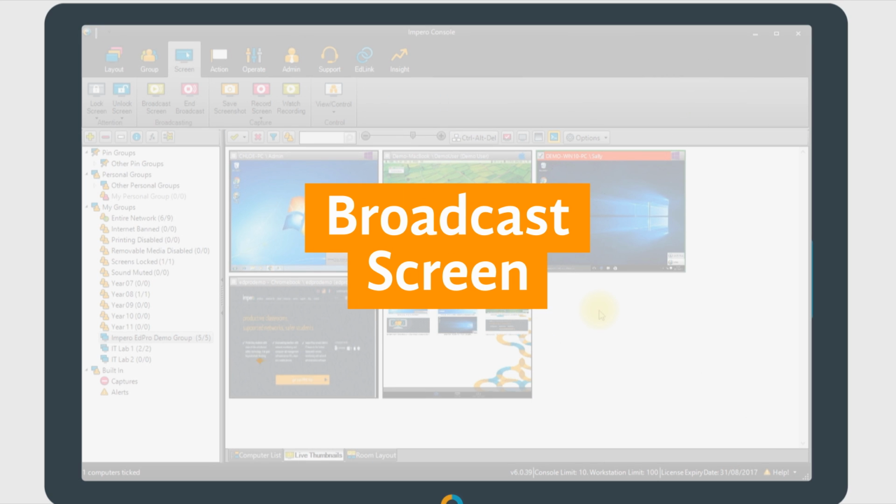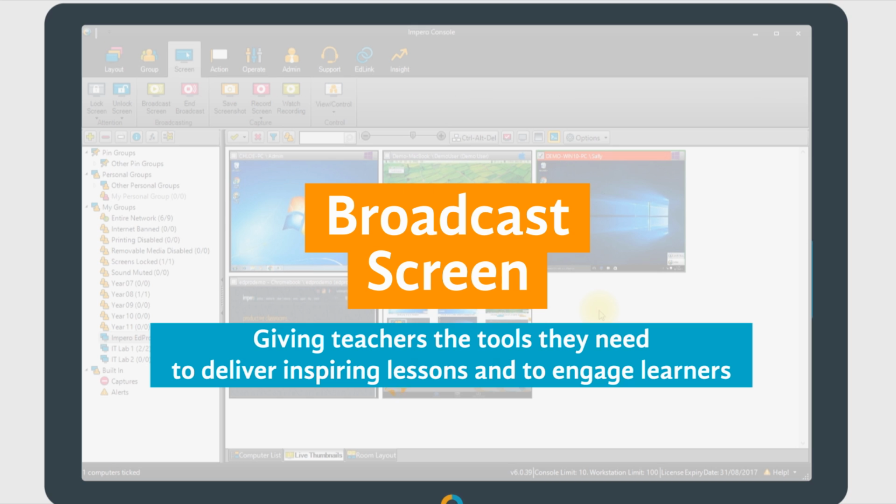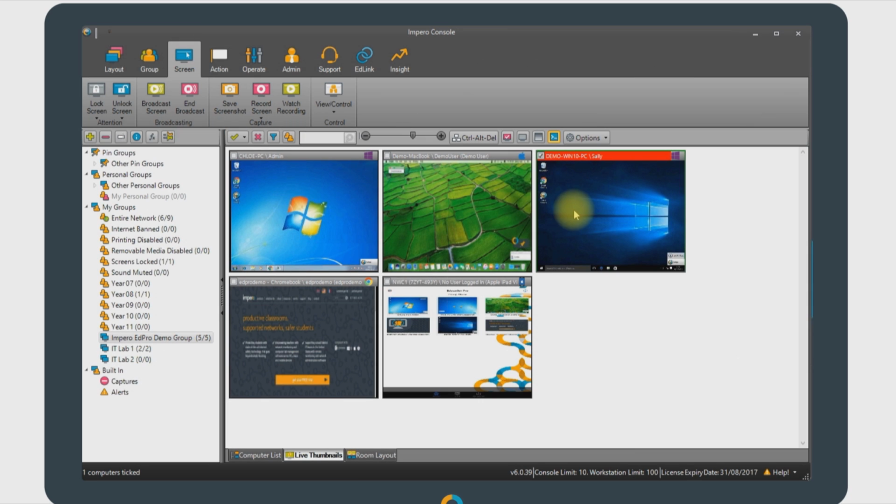Broadcasting the teacher's screen or a student's screen to an individual or to the whole group can save staff invaluable time. Staff can use this to share resources, demonstrate a task, or showcase exemplary work, giving teachers the tools they need to deliver inspiring lessons and to engage their learners.